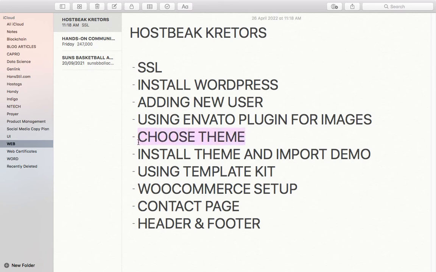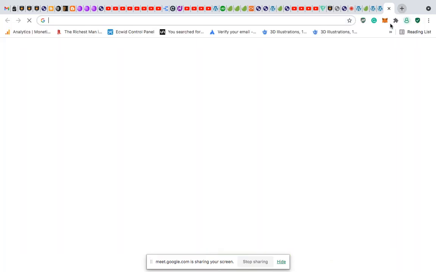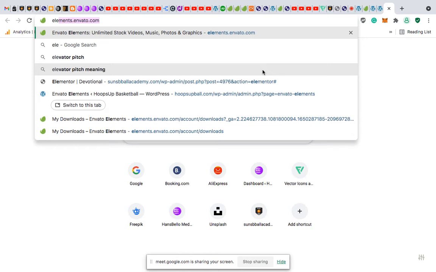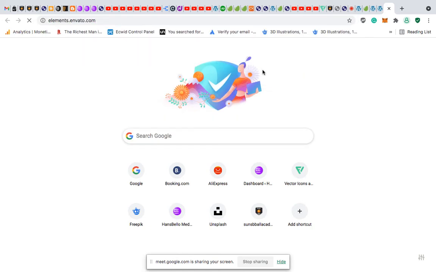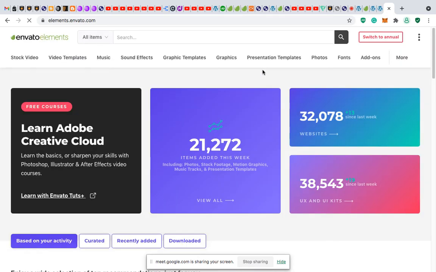Now, choosing a theme. This is one of the toughest ones that we've done for a while. A lot of us have had issues choosing a particular theme or template for our websites. Now, elements.advanto.com. I've sent the link to everyone, but some of us have not actually chosen a theme for ourselves.